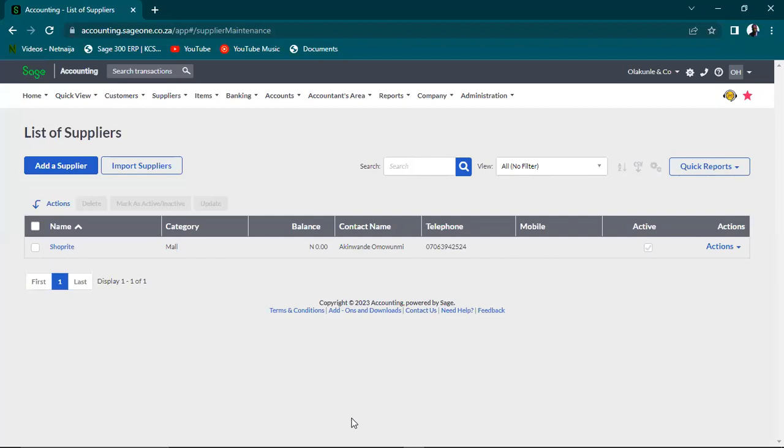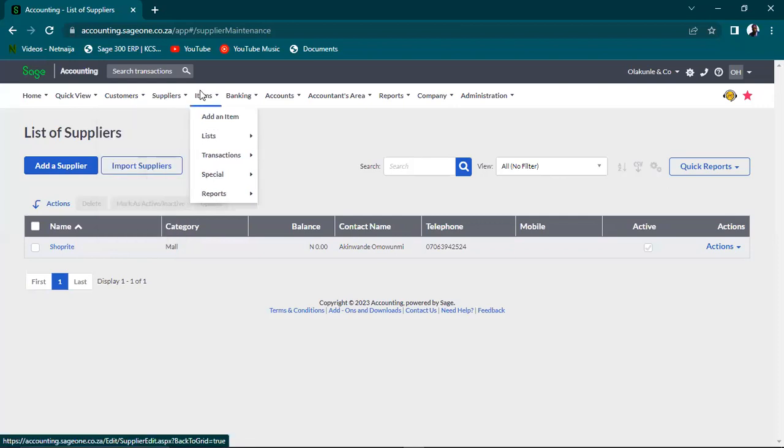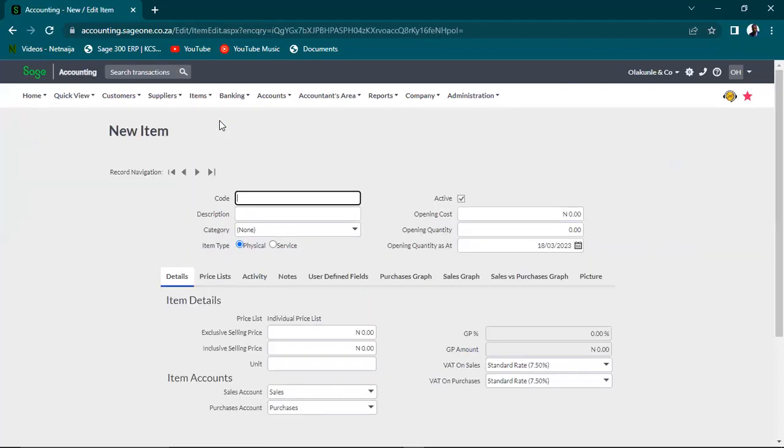Now let's create an item. Okay, let's create an item and see how that goes. So I click on the same thing. When we came to customer, you did add a customer. When we came to supplier, you did add a supplier. When we came to item, it is add an item. But when we were in customer, it's add a customer. Supplier, add a supplier. When we got to item, what is it saying, add an item instead of add a item?